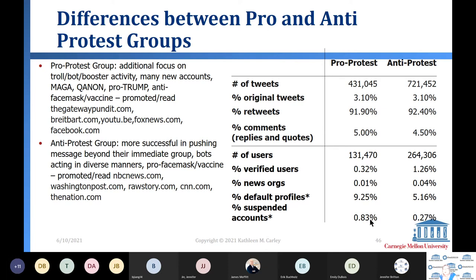The anti-protest group, in contrast, is really successful in pushing out their message, right? And any messages they have, they're very externally focused. They have bots acting in very diverse manners. They're not consistent. They're not coordinated. They also have people who are pro face mask and pro vaccine. They're not bridged in. They're just sort of there as part of the group, but they're not talking to each other. Whereas the anti-face mask, anti-vaccine people are talking to each other in the pro-protest groups. And they're making calls out to things like NBC News, Washington Post, and so on.